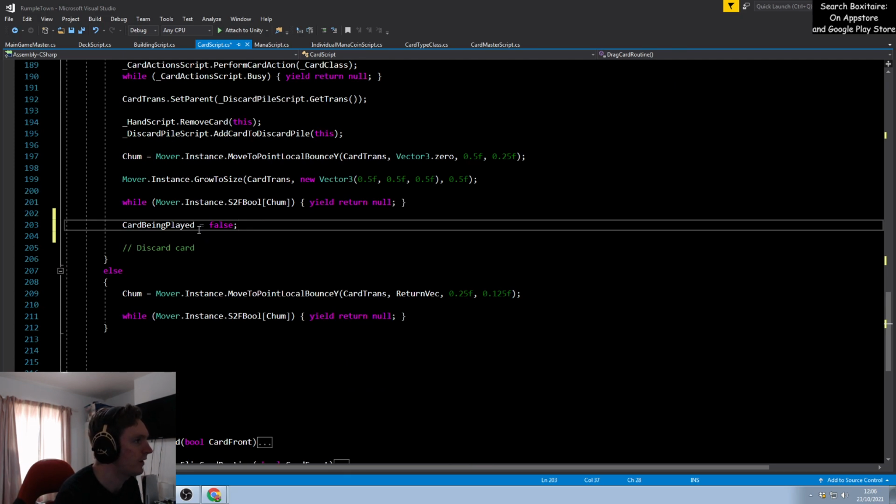So, while the card's being played, it shouldn't have access. That should be alright.